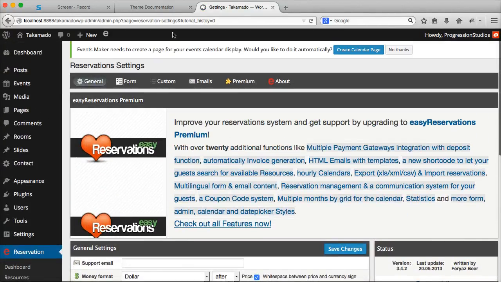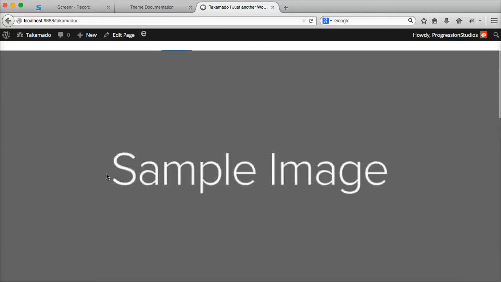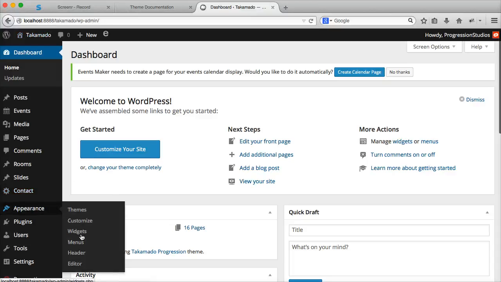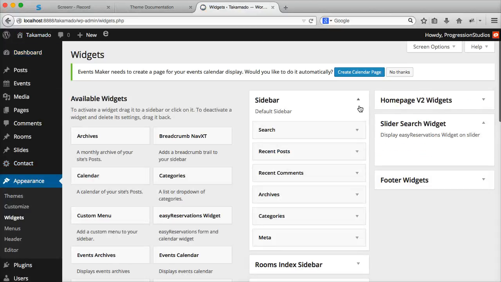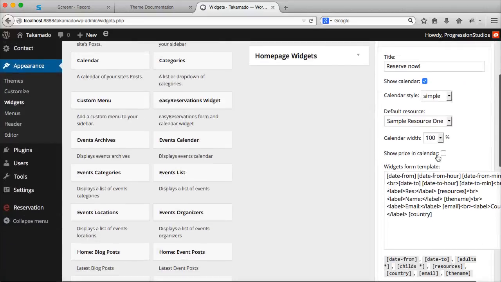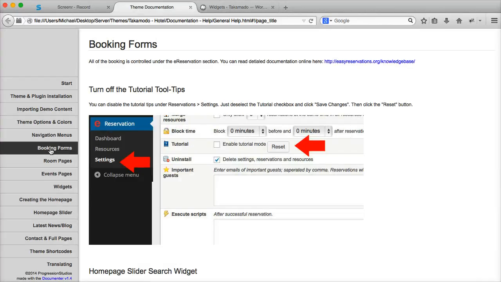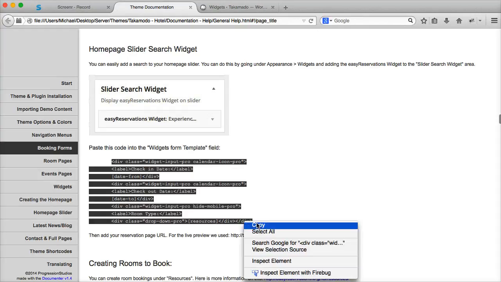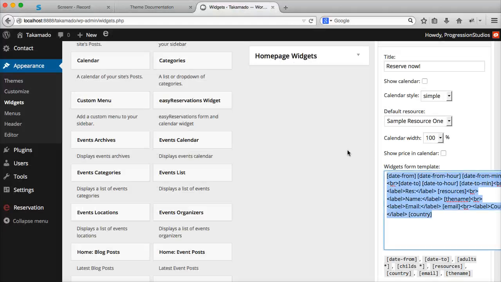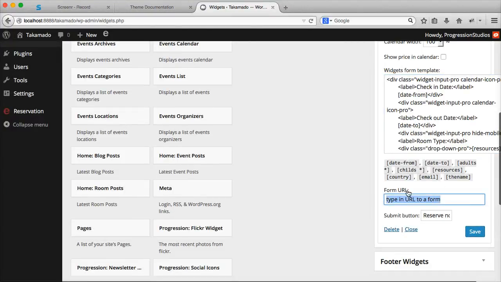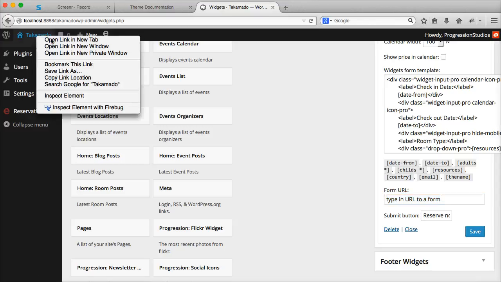So once the tooltips are removed, the first thing I want to go over is how to install this widget thing on the slider, and that is under Appearance and Widgets. And under Slider Search Widget, you just grab this e-reservations widget and you throw that in there. Make sure you deselect Calendar, and then if you check under the documentation under Booking Forms, Homepage Slider Search Widget, you'll find the code for it right here, and you can just paste that in. Then you'll save it, and the last step is the form URL. We'll cover this again on how to find that.